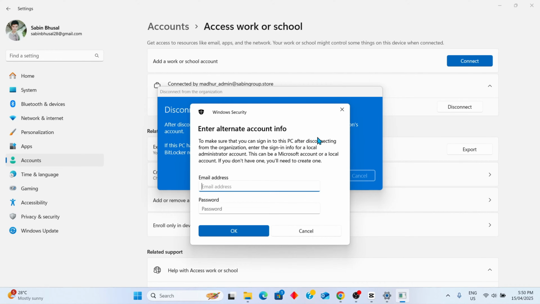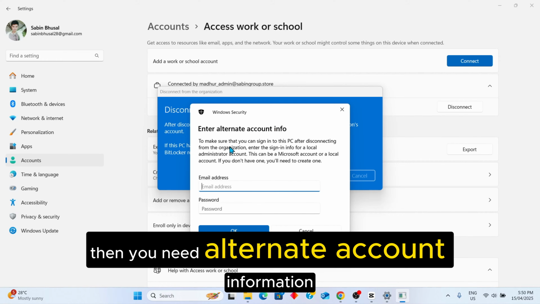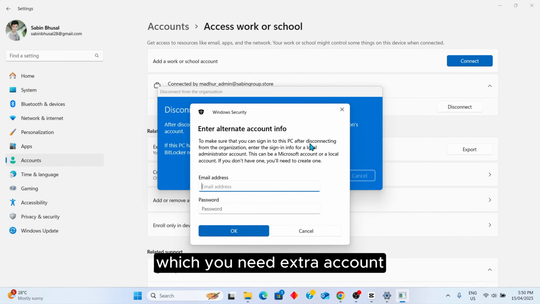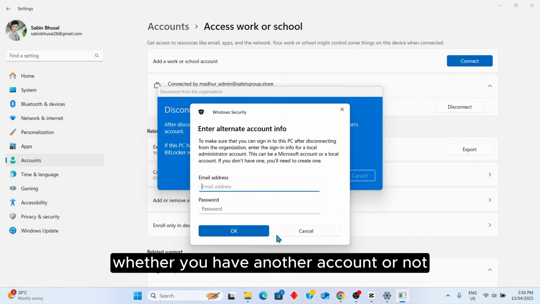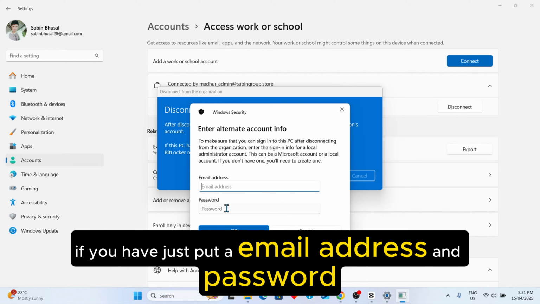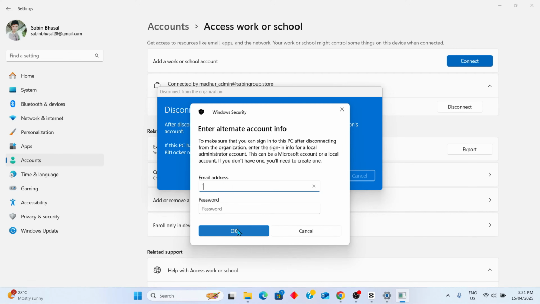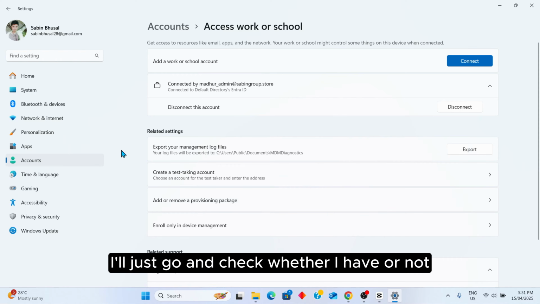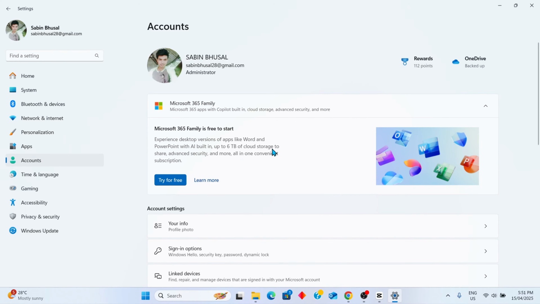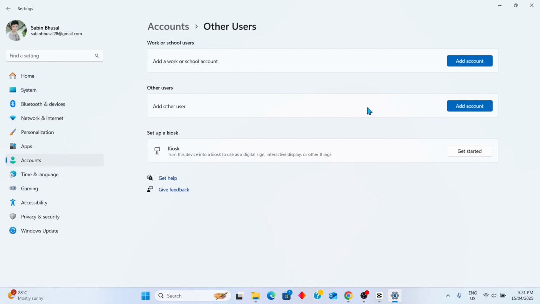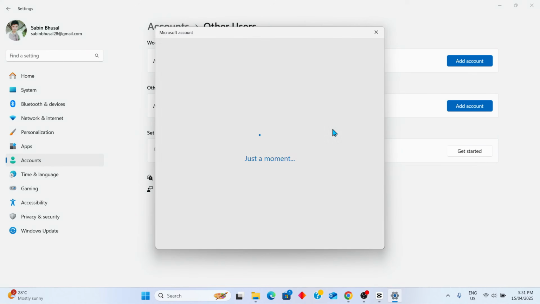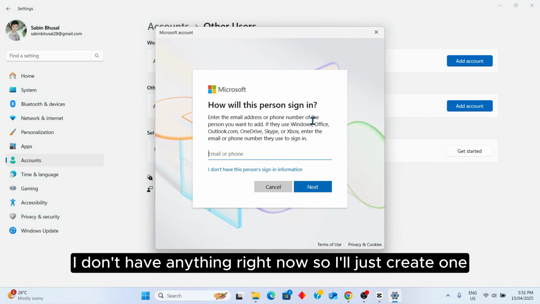Disconnect. Then you need alternate account information, which means you need an extra account. Now you can go and check whether you have another account or not. If you have, just put an email address and a password. It should work. But for now, I'll just go and check whether I have one or not. I don't have anything right now, so I'll just create one.